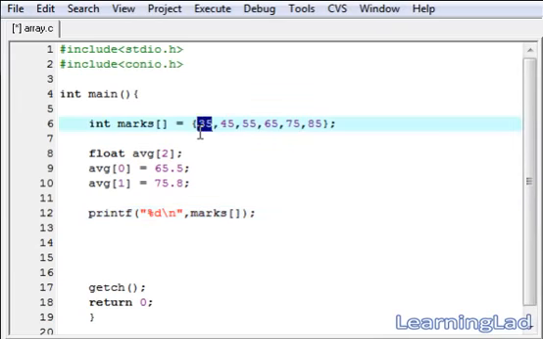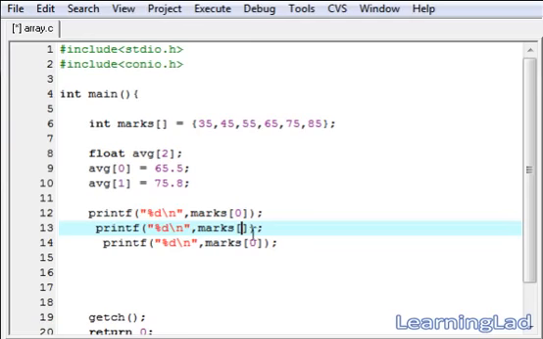So in a second printf, we're gonna print the value at the position 0, 1, 2, 3. So our fourth value will be at the third position in the array. That's gonna be 0, 1, 2, 3. So in the last printf statement, we're gonna print this last value. That's gonna be 85, which is present at the location 5 in the array.